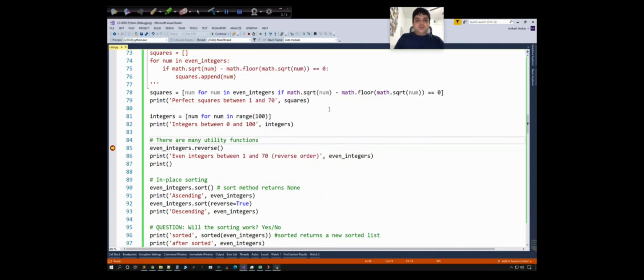So the if is optional. Suppose we want to filter the elements that we want to add. We don't want to add all the elements that we are iterating through, then we can use the if condition.